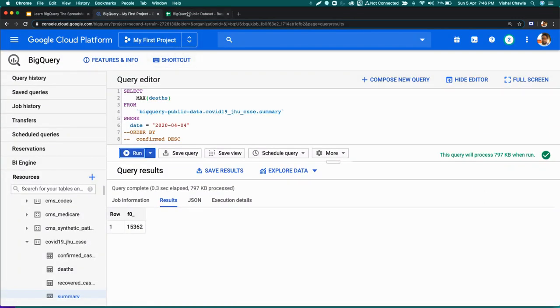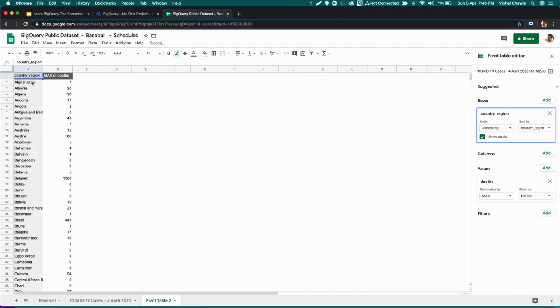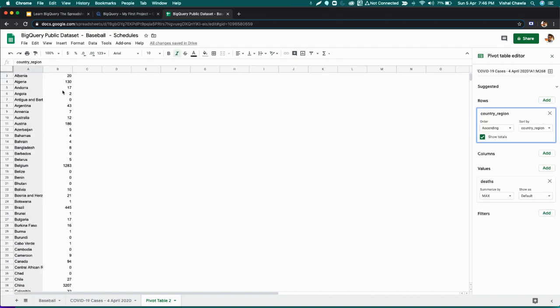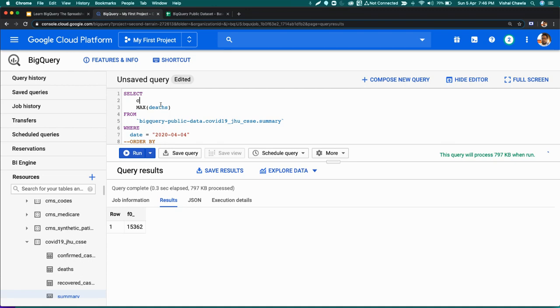That's matching, right? Now let's say we want max values by country, right? So now this table gives us maximum values for every country. Since this gives us distinct countries, we again have 181 records. Let's see how we do this in BigQuery. So now we want to query an additional field called country and max.